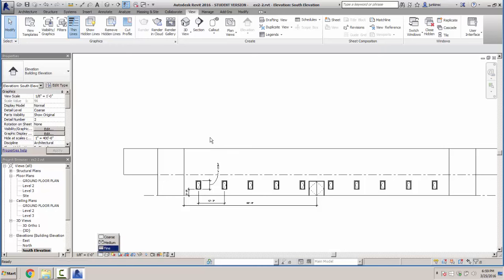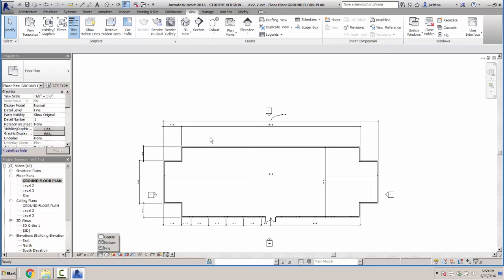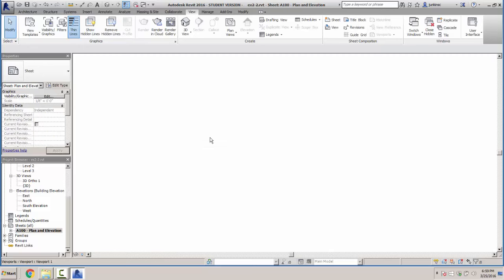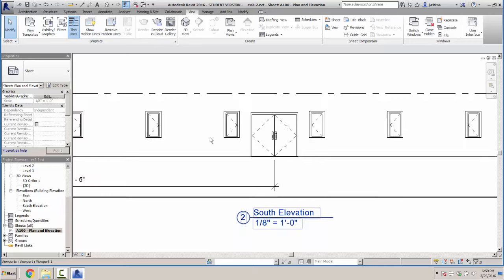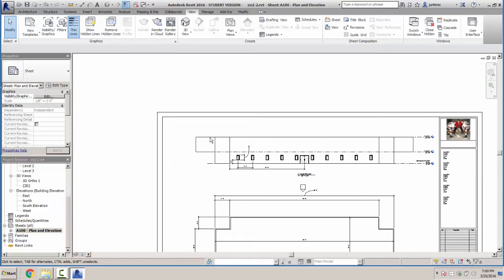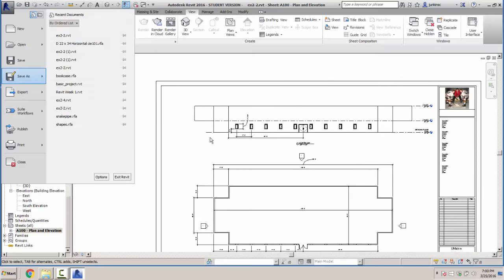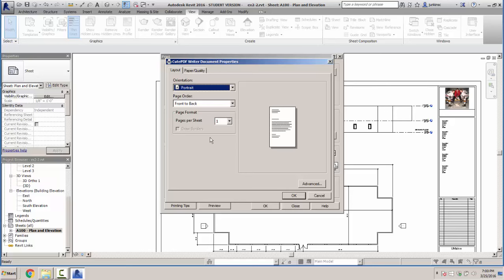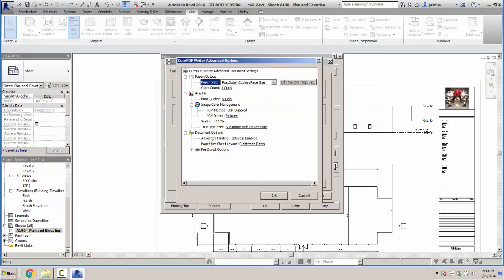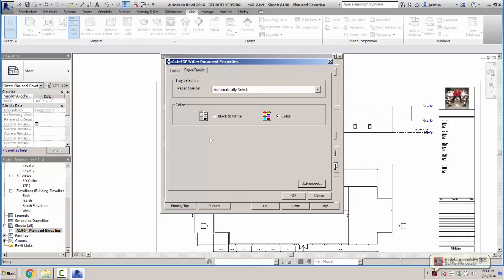Okay. I had to change it up here. And we'll look at the ground floor plan. That one's already fine. So now if I go back to the sheet, now we can see the door handles on here. So again, we'll print it one more time. File, print, preview. If I hit properties here, it should be all set the way it was. I haven't gotten out of it.